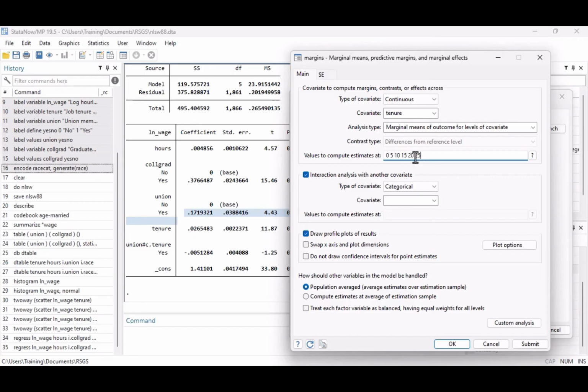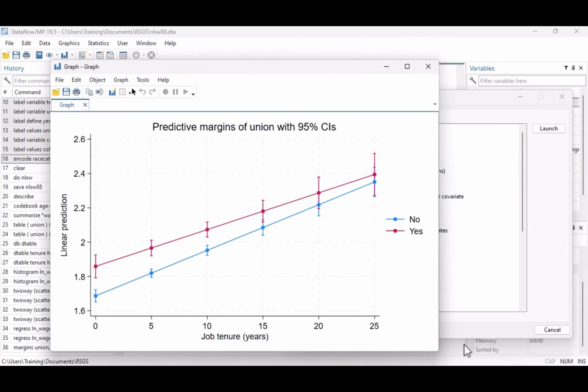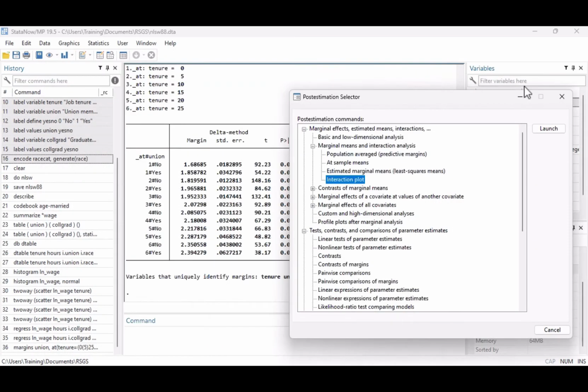Alternatively, if you have a range like this with equal distance between each value, you could just specify the first value, in parentheses specify the step size, and then the last value. Then we specify our categorical variable union and select OK. We'll come back to this plot in a moment. First, let's take a look at the output.